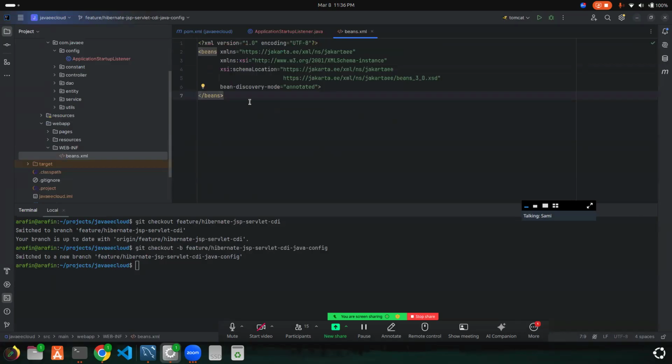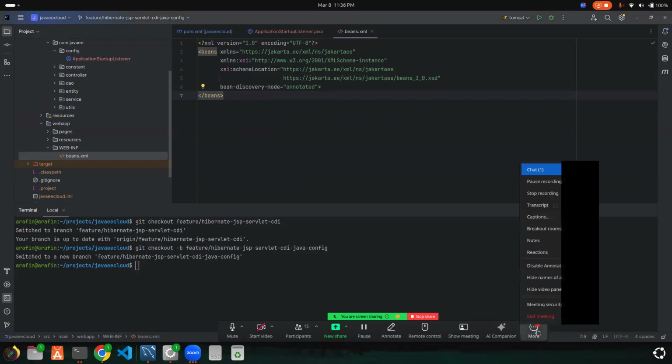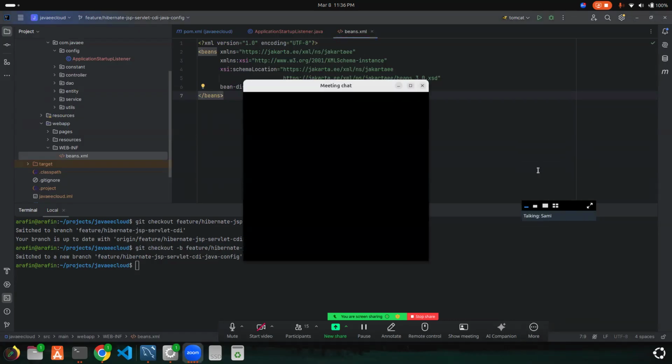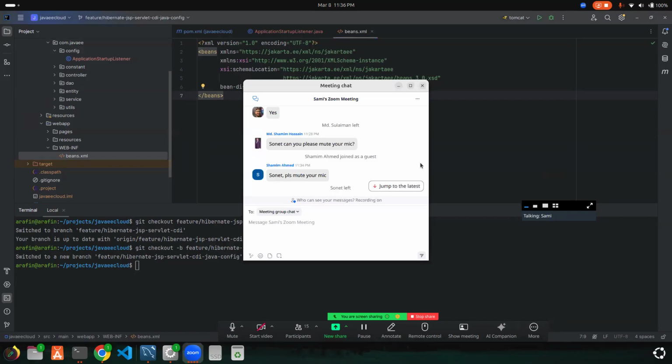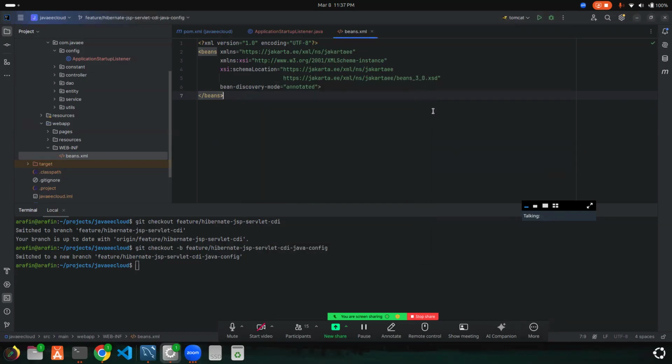Tomcat has two versions. It's called Tomcat and Tomcat EE. As we are using Tomcat, not Tomcat EE, we cannot delete this beans.xml file to configure our CDI because Tomcat cannot provide any CDI. So maybe we can run this project again.